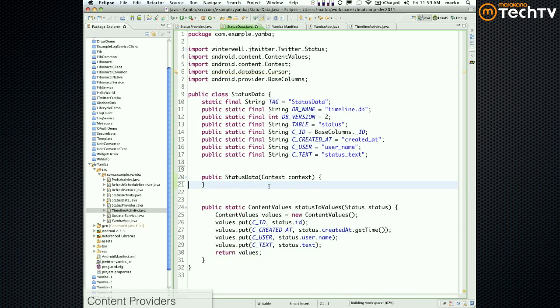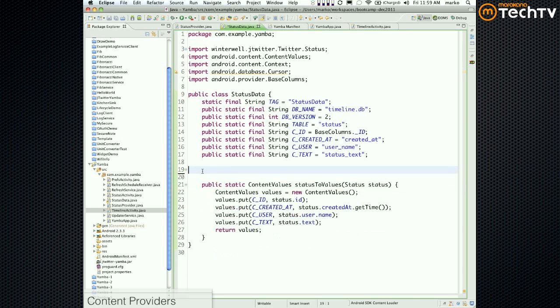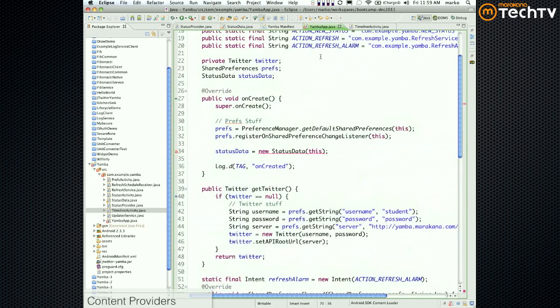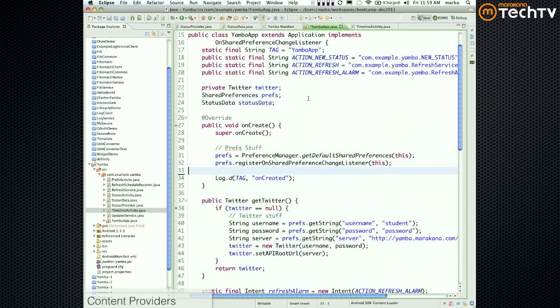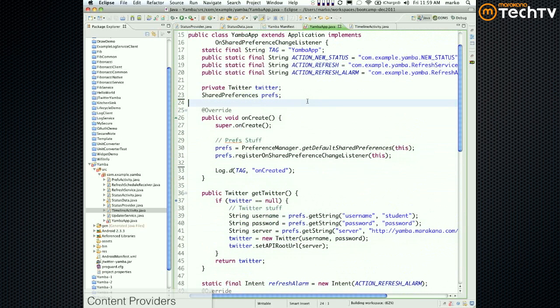Actually, the point is nobody even needs to construct status data anymore, right? Because Yamba app could live without status data. We just got rid of status data. Well, almost, right?